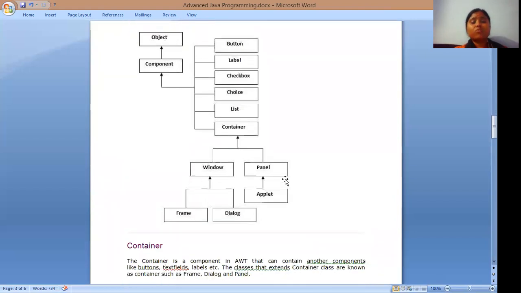In this diagram, you can see frame, dialog, window, panel, applet. These are all containers. And containers can contain components like button, label, checkbox, choice, list, etc. And these are all the components. If you want to use these components on a window, then you have to create their object and use it.